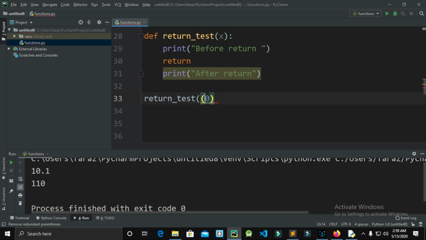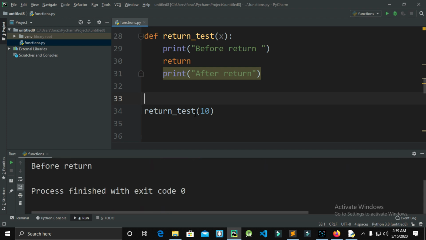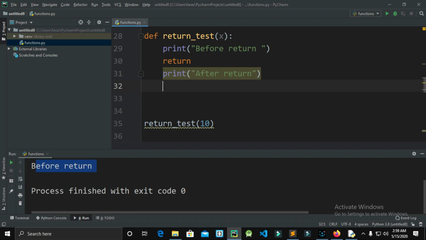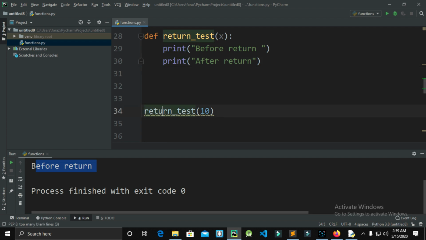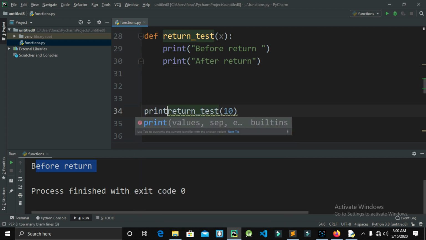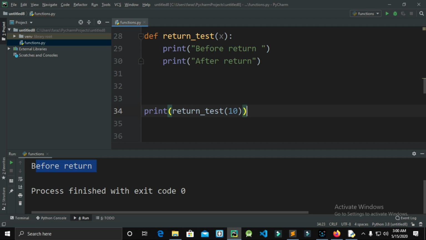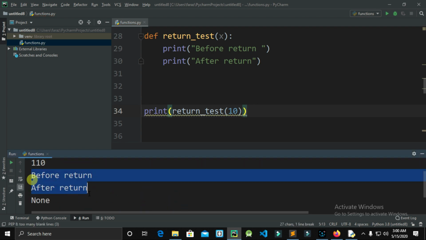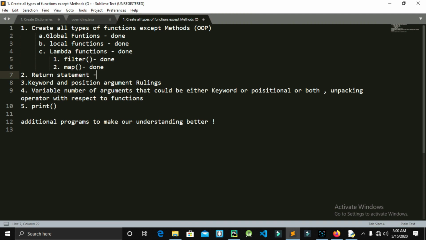Control Shift F10, and you got "before return". No matter how many lines you write after return, they are useless. The function is going to leave once it encounters a return statement. If you ignore the return statement, the function is not going to return anything; it is going to return None to us. You will get the print statement because it resides inside the function. Since there is no return statement, the function has returned None. So I hope you got that concerning the return statement.